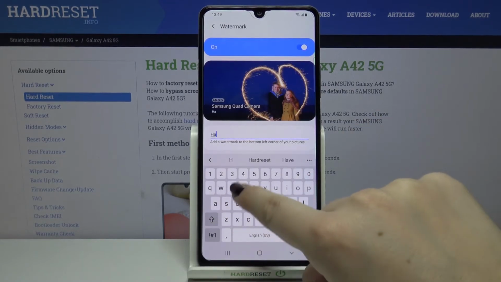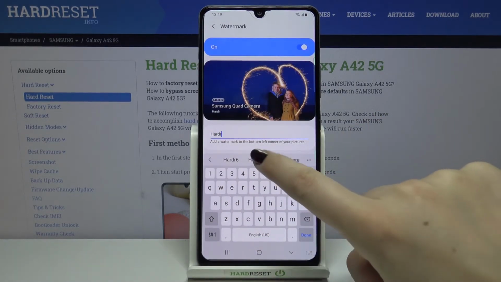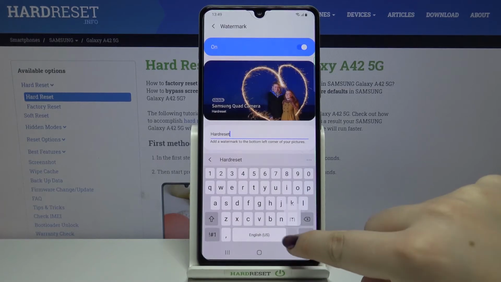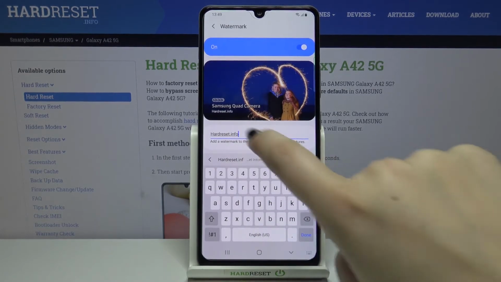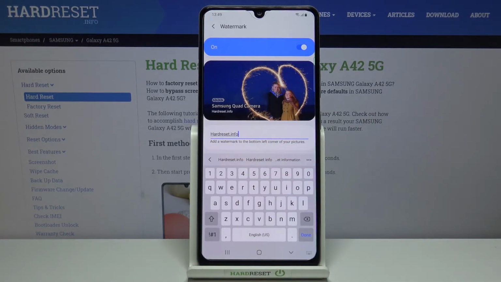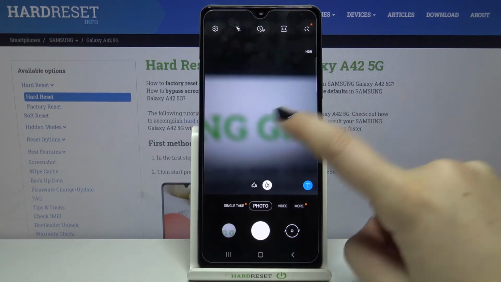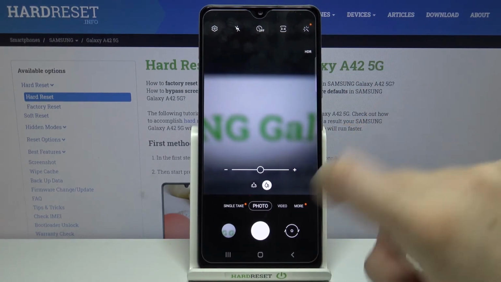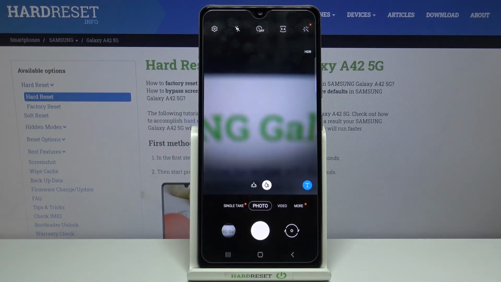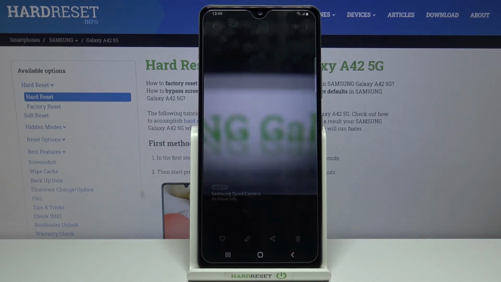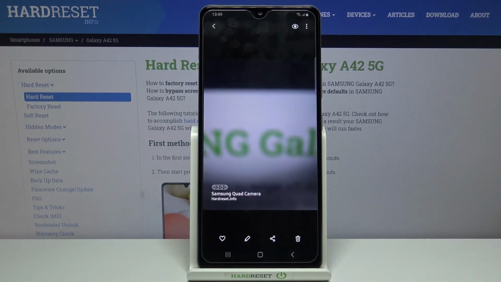For example, it will be HardReset.Info. As you can see, it immediately appears on the preview, so if you are happy, just tap on done. And now we can go back to the camera. Let's take a picture, so let's tap on the shutter button and let's check the preview of it. And as you can see here, we've got our photo with our watermark.